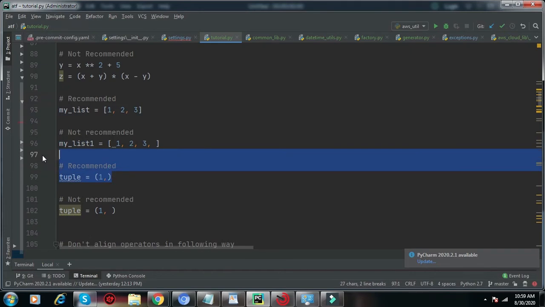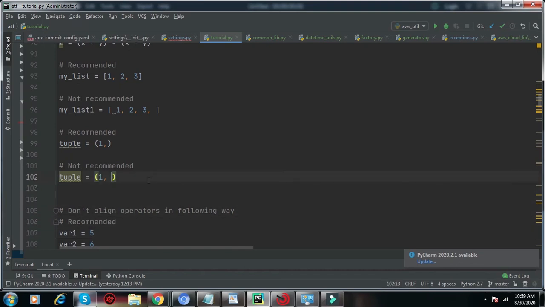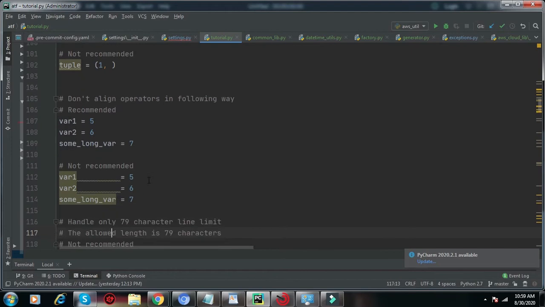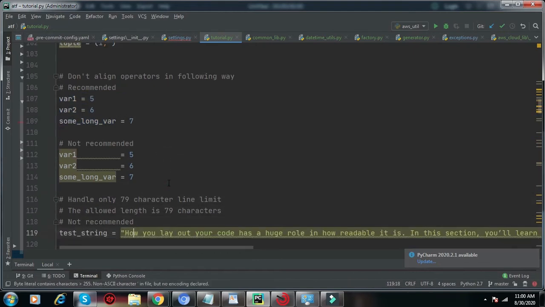Now this is how to declare a tuple, right? This is not a recommended way to declare a tuple. Okay, so this is a way to declare a variable, and this is not a way to declare a variable. Generally what we do is we align, but that's not recommended.